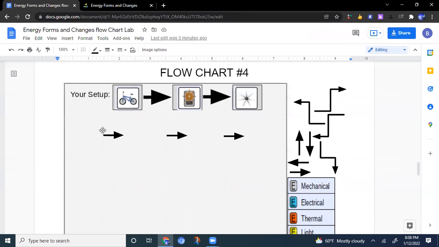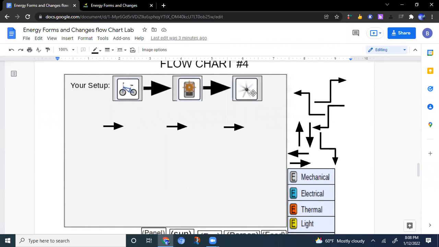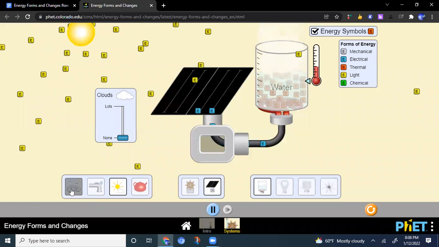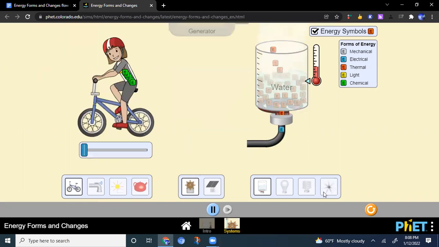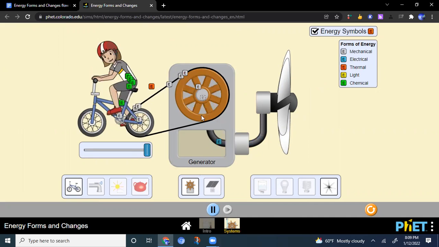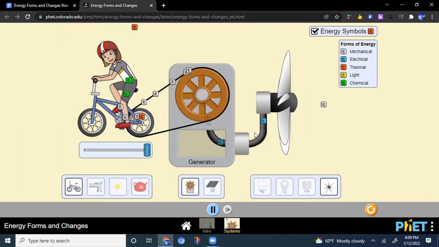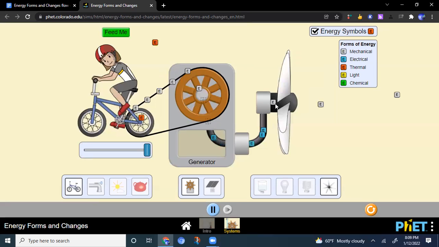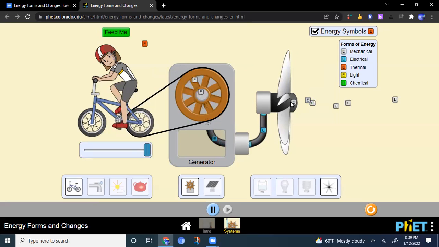Flowchart number 4, you have the girl on the bicycle, the turbine wheel. This time it's attached to an output of a fan. So girl on a bicycle, wheel, fan. And you can see when we start the simulation, the chemical energy in the girl is transforming into mechanical energy of the wheel, along with some thermal energy given off to the environment. The mechanical energy of the wheel is transforming into electrical energy in the wire, which is getting the fan to rotate. So that would be mechanical energy of the rotating fan.